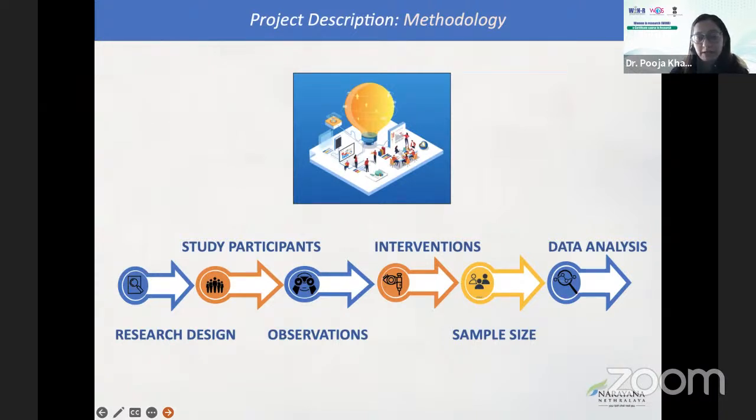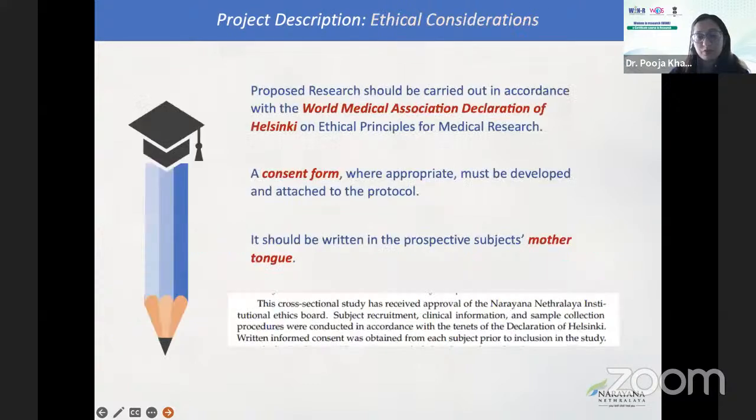In the methodology you need to have a research design, your study participants, and observations. Are you going to have an interventional approach or not? What is going to be your sample size and data analysis? All this is going to be covered in the later part, but all these are part of a research protocol. Whenever you write a research protocol, you have to mention all of this. You might say, okay, I have not even started the study, how will I calculate the sample size? There is a way of calculating a sample size prior to starting your research, which is based on the literature search as well. That is how you calculate it and put it in your research protocol.